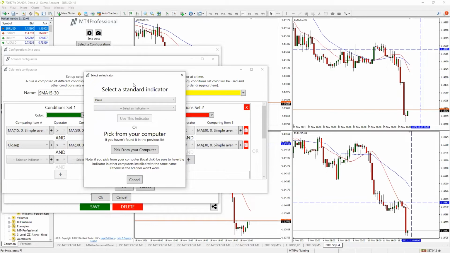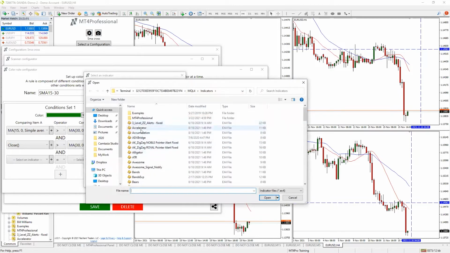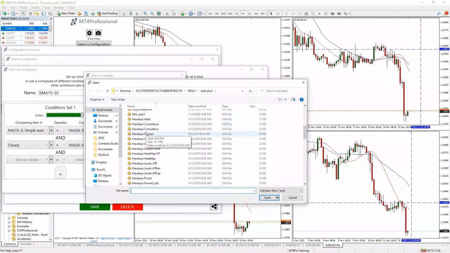MT4Professional allows you to be you and to put your strategy the way you developed it so that you can do the analysis the way you want it. If you have a custom indicator, absolutely. Just click the Pick from Your Computer button, and that way you can pull up any of the custom indicators that you have access to on your MT4 or MT5 platform.